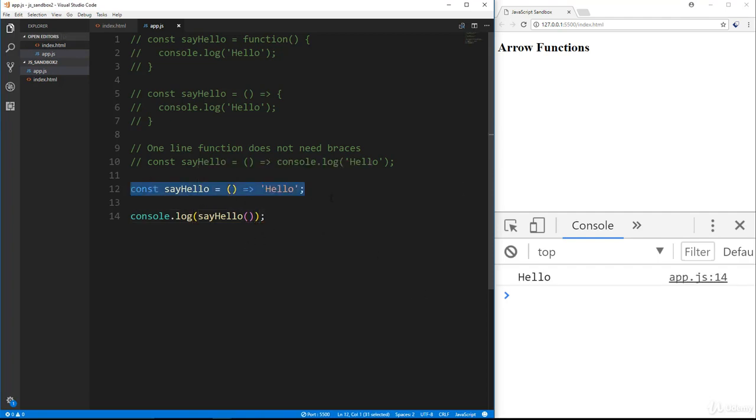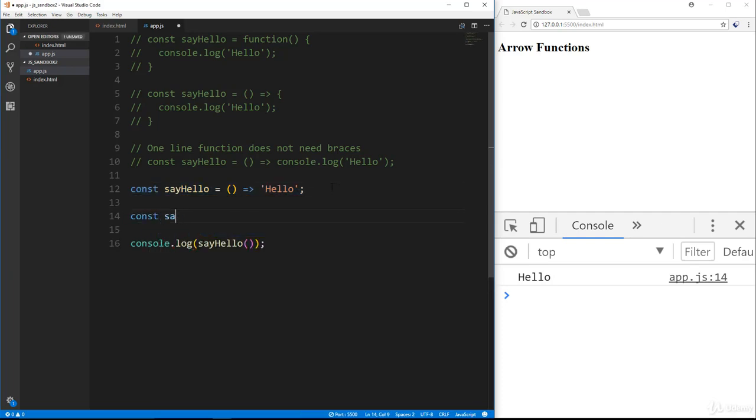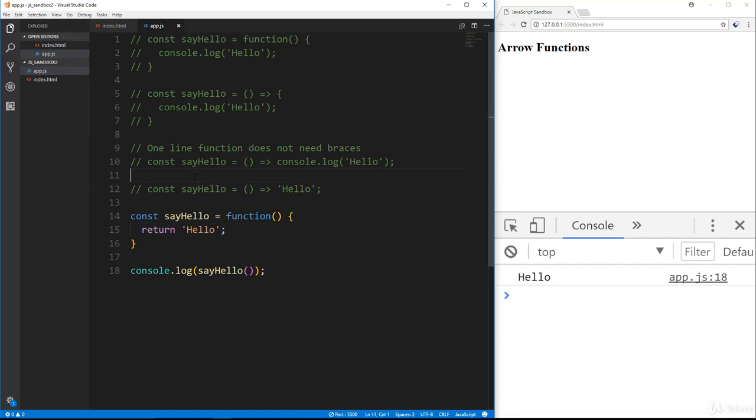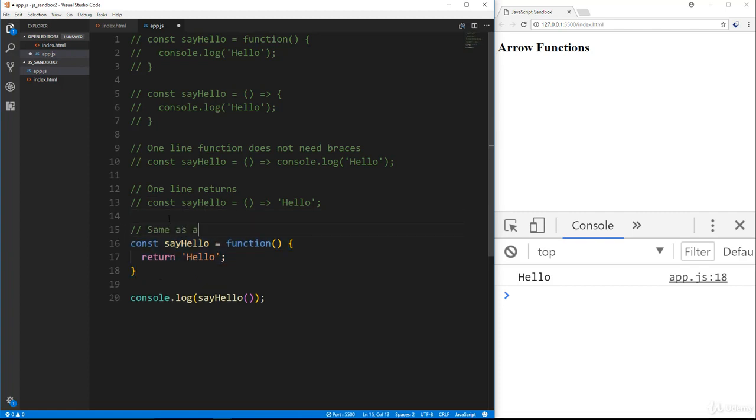All right, but this is much simpler than doing say hello equals function, opening up a set of curly braces and using the return keyword, and then hello. All right, so if I comment this out, that's going to do the same thing. So we'll say one line returns. Actually let me just put a comment here, we'll say same as above.